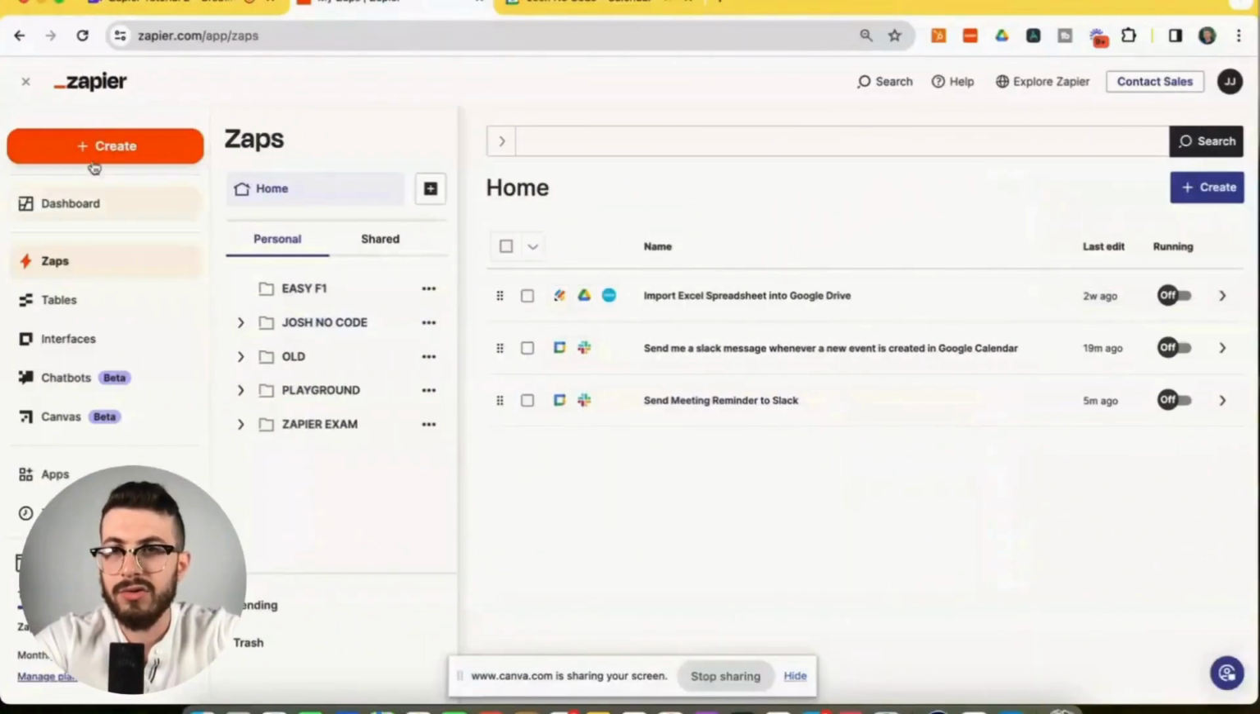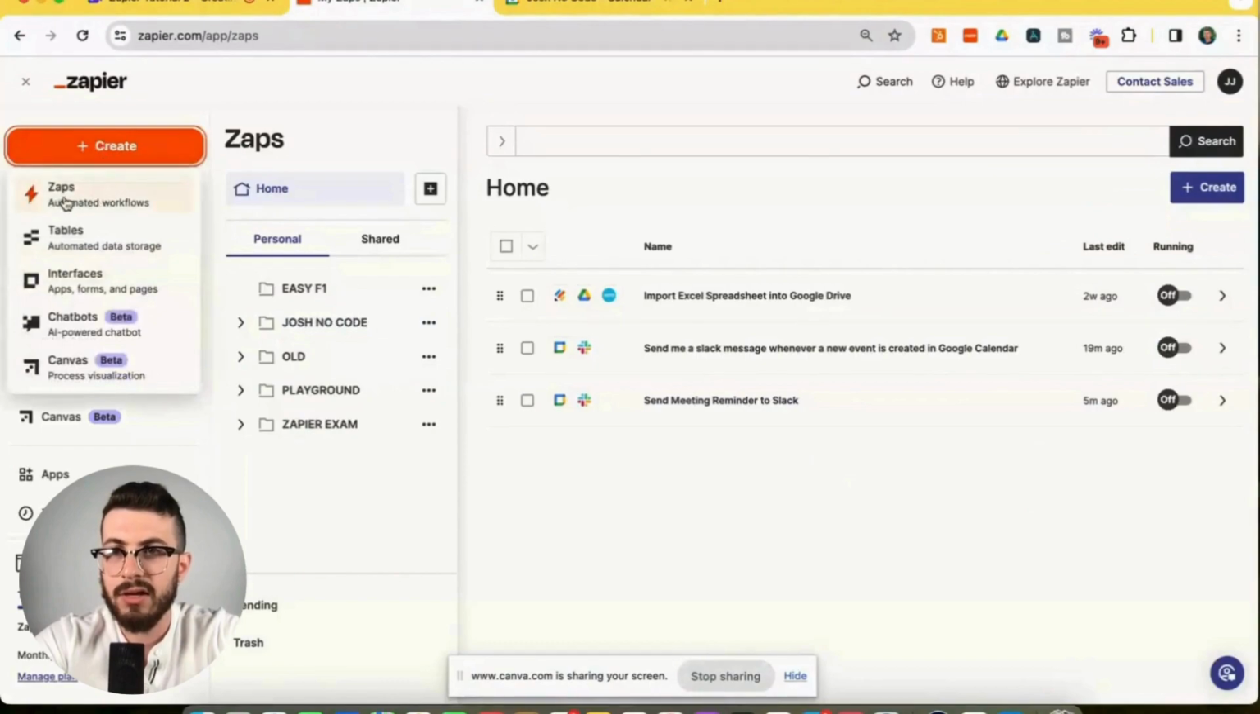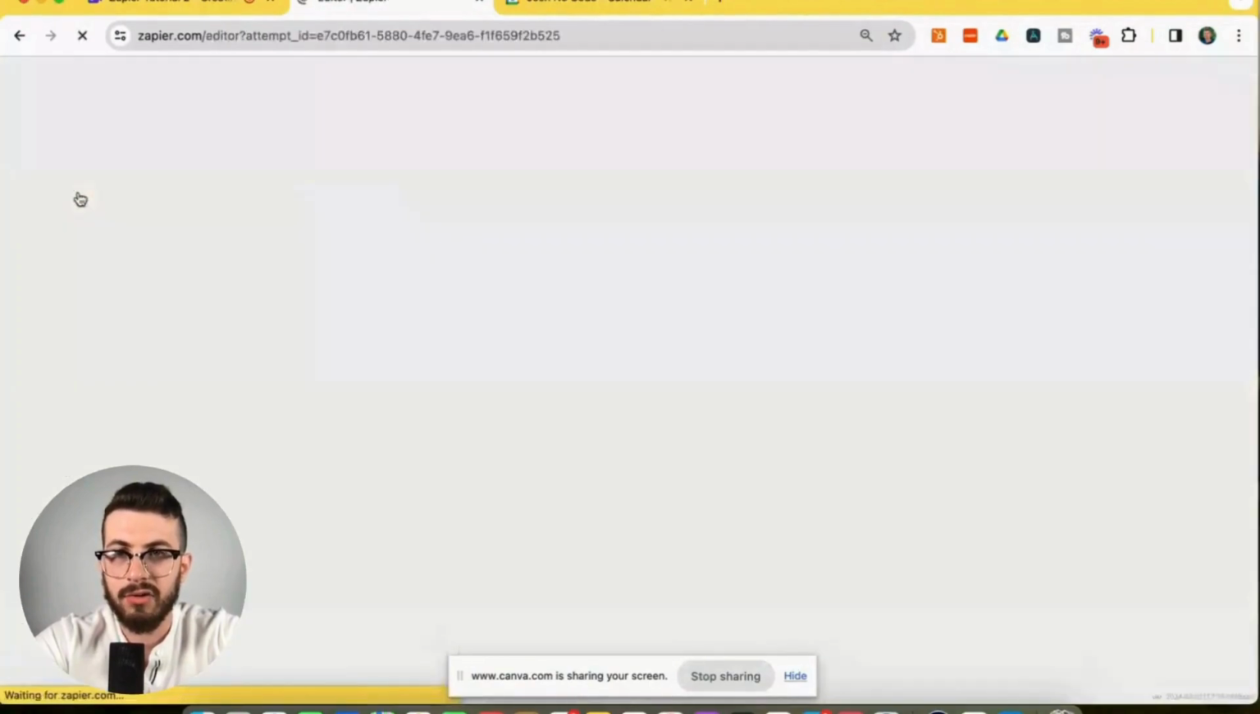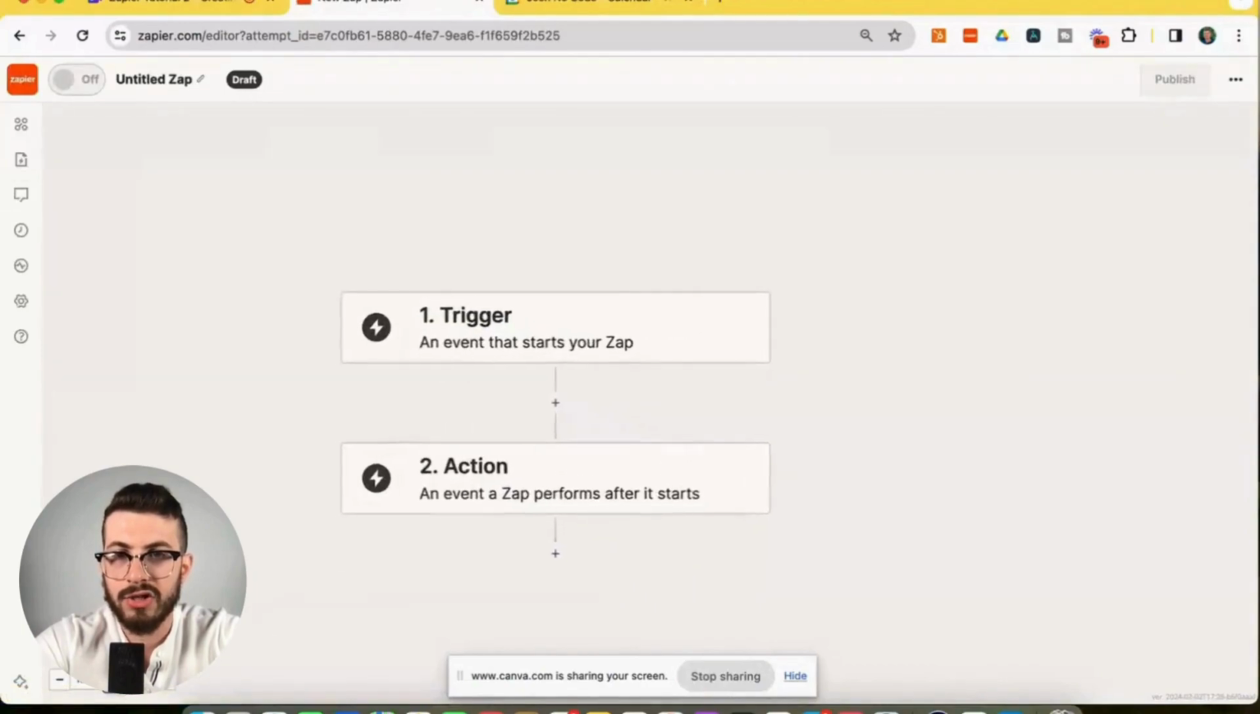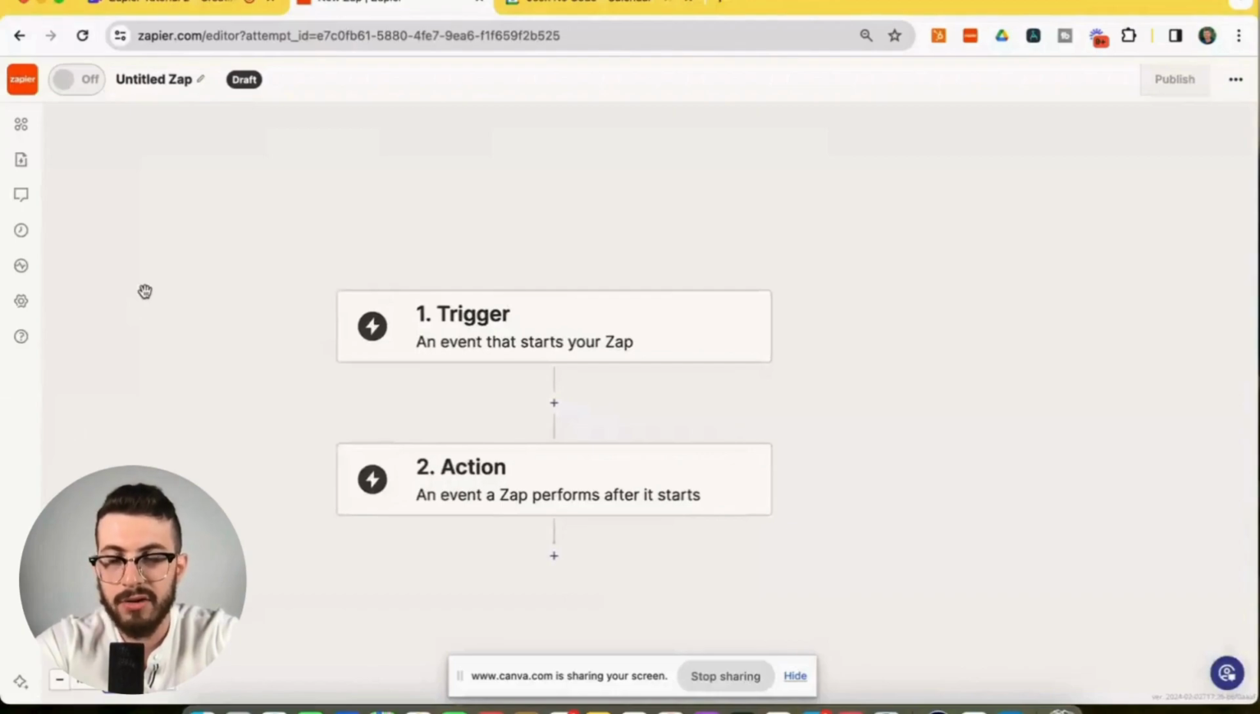Okay, so to create a new zap, just click on the create button, then click on zaps. This is going to create a new zap. So for this example, we're going to actually create a zap that sends us a Google Calendar meeting reminder, and that's going to be sent to a Slack channel.